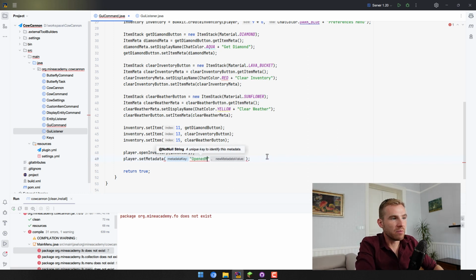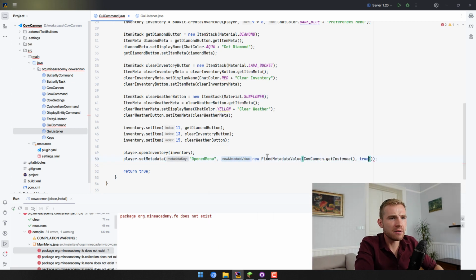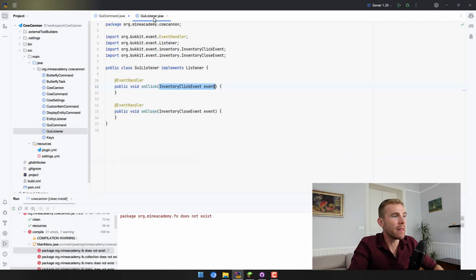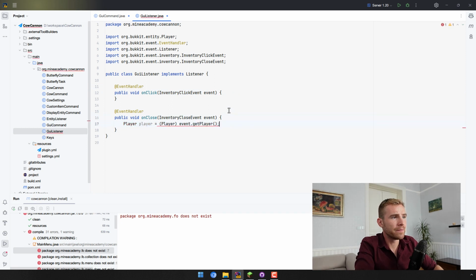opened menu to the player. I covered metadata, I think, in the very second video. So we can just create a new fixed metadata, cow cannon, get instance, and then we can do the inventory right here, just like that, right? Or we can simply put the fixed metadata as, say, preferences menu, and this is unique because it is tied to your own plugin, right? And here we can simply check, so player, get player.